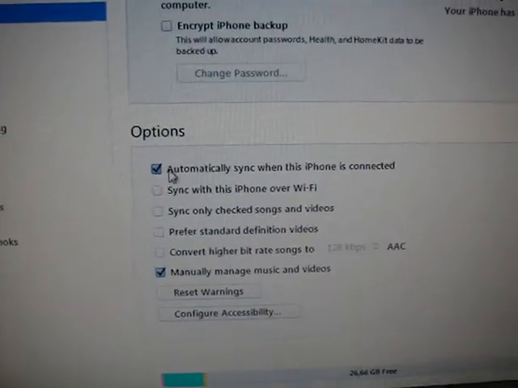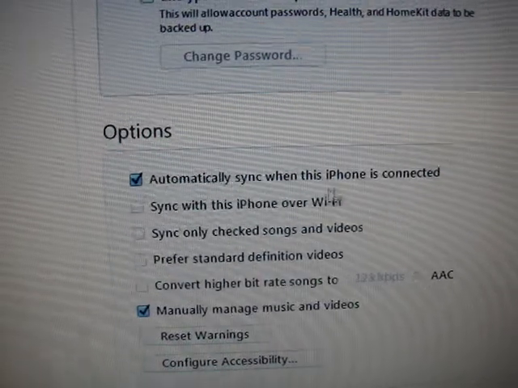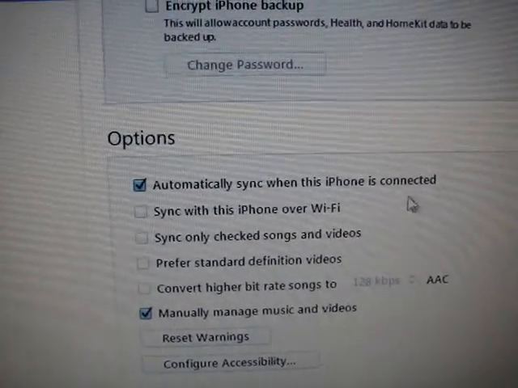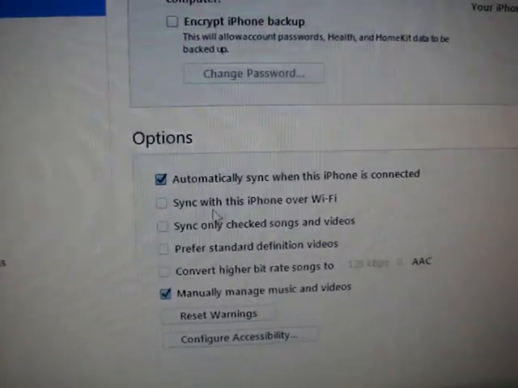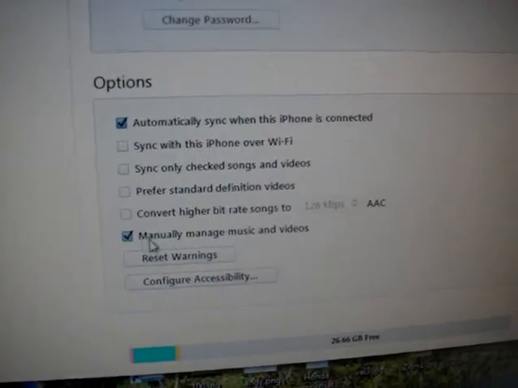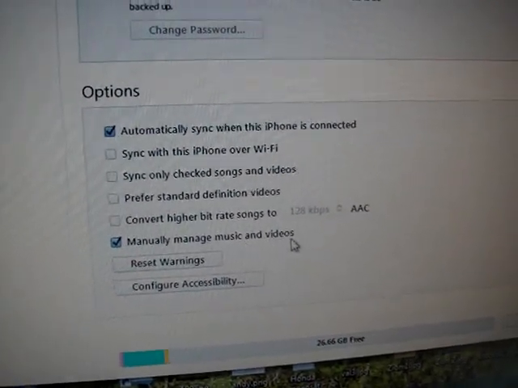You can choose here options: automatically synchronize your iPhone if connected, or you're doing so over Wi-Fi, and manually manage music and videos.